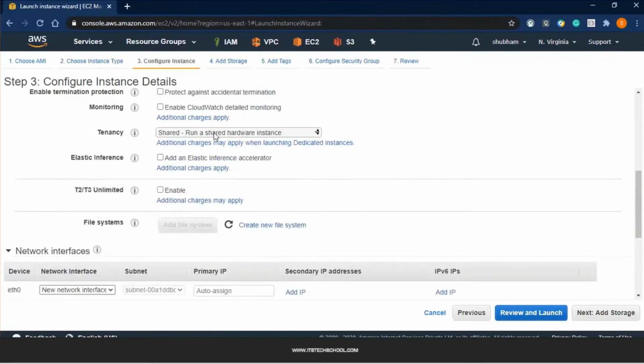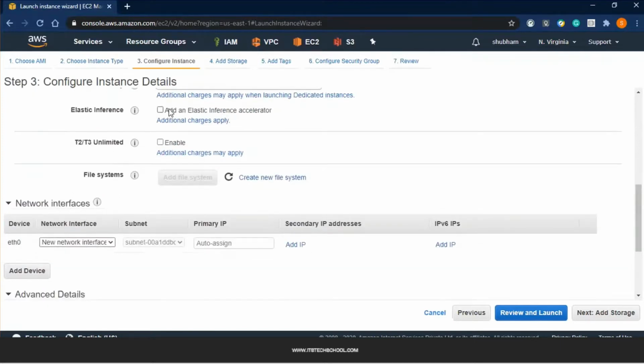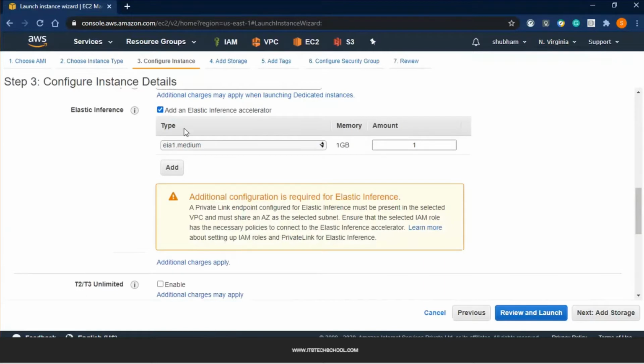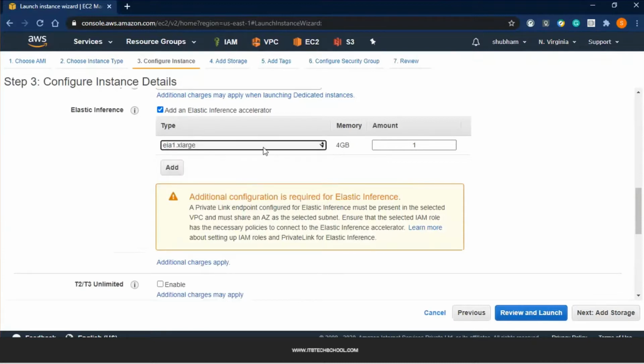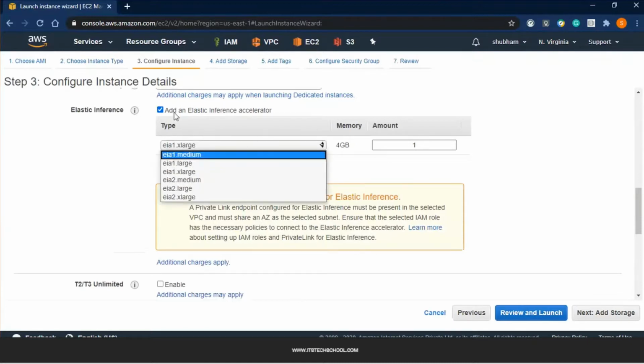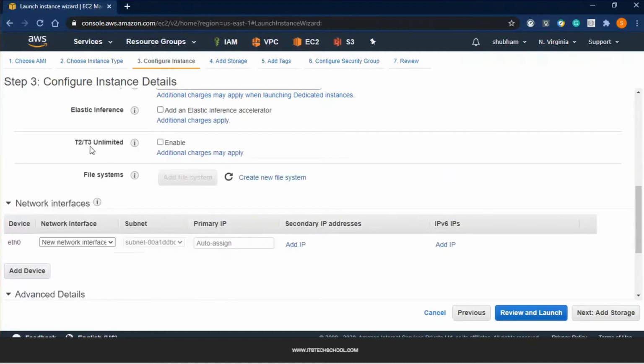Tenancy is shared. So we don't have a dedicated host with us. So that's shared. And elastic inference will be used for adding some GPUs to your machine. That's graphical processing units. So you can add a graphical processing unit of 4 GB, 1 GB, 3 GB. You can use the elastic inference. Then T3 unlimited is used to overclock your CPU. If you want to overclock your CPU to do some high performance computing, you can use that. But if you click on this, it will charge you some extra money.